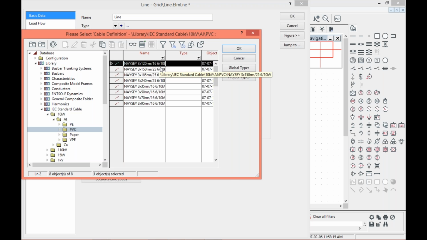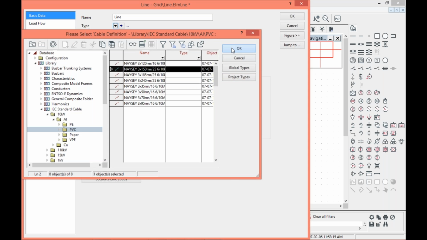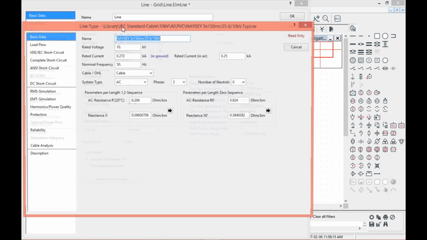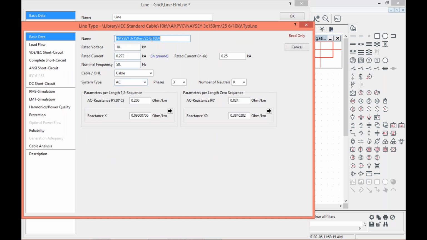Click on PVC. So all those options that are used globally for transmission lines, like NASCY 3 into 150, I don't know all these things. You just click and click OK. Once you click OK, all the data that are fixed according to this material will get imported.